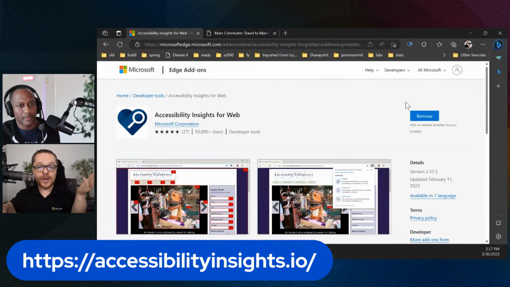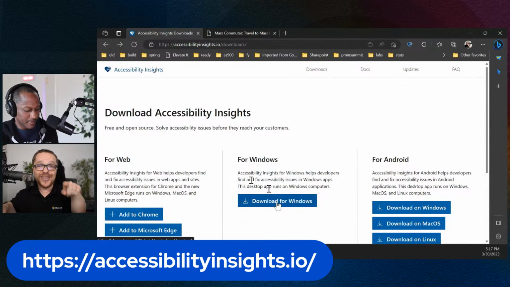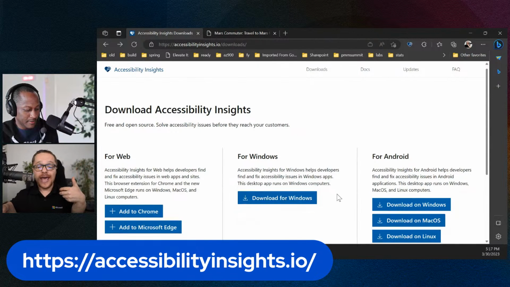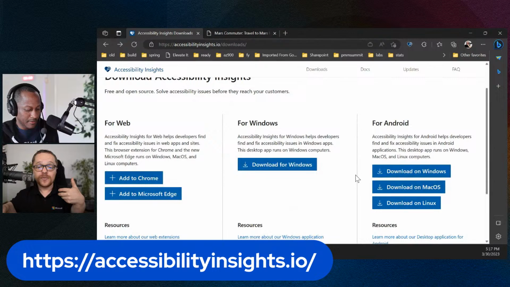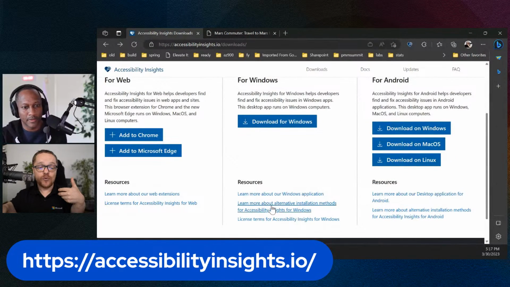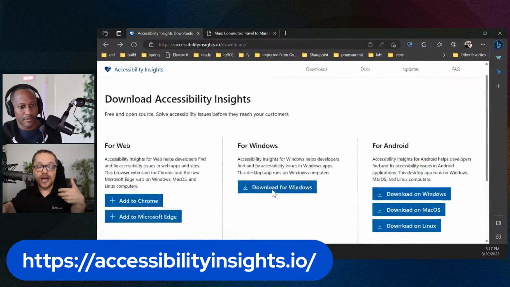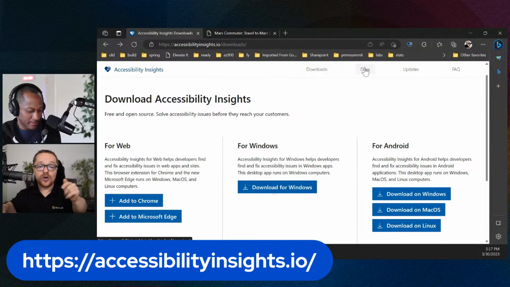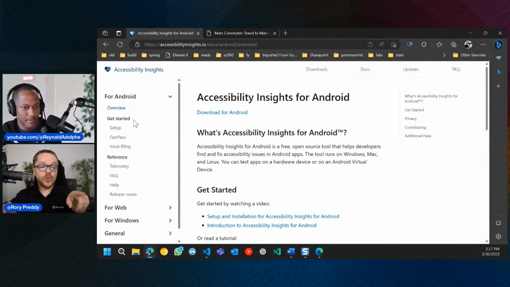It'll go to the Edge plugins, and then you can see it's already there. In the same menu here, you can see it. You can do it for Windows. The same tool that we're going to show you is available for Windows and also for Android. You can also go in for resources. There's quite a nice lot of material here, and there are some docs on how you can get started with Accessibility Insights.